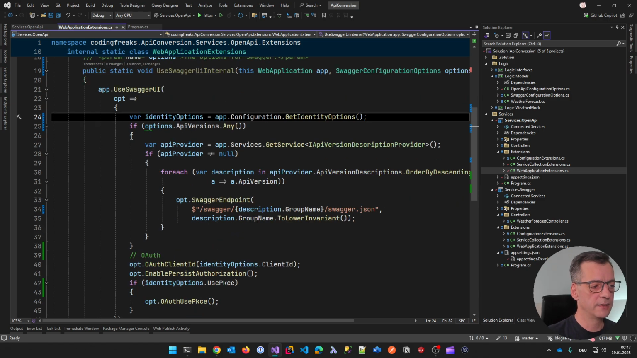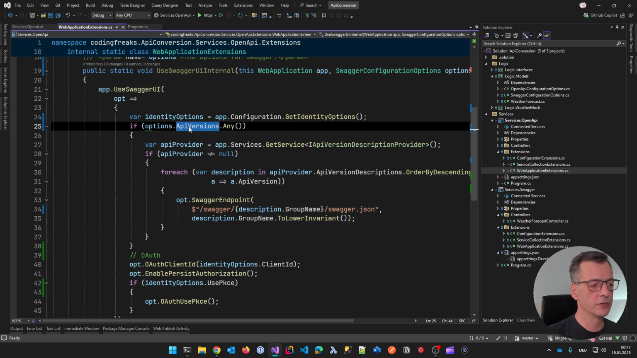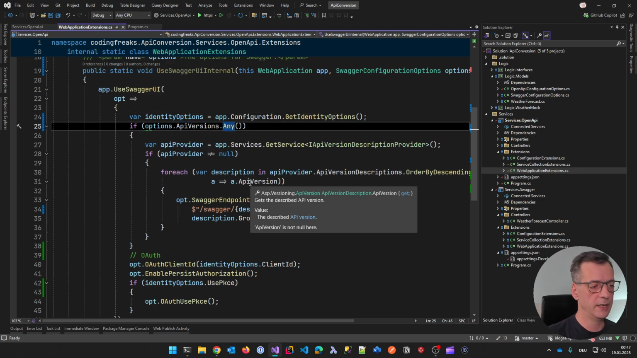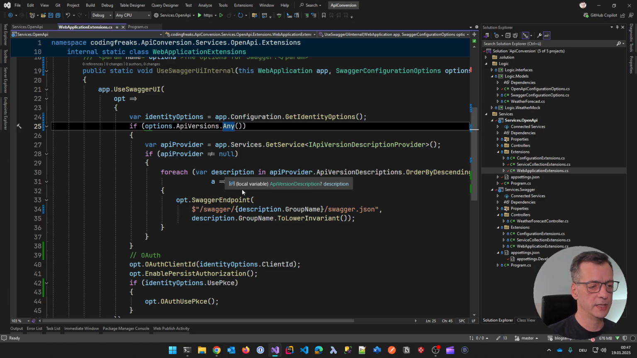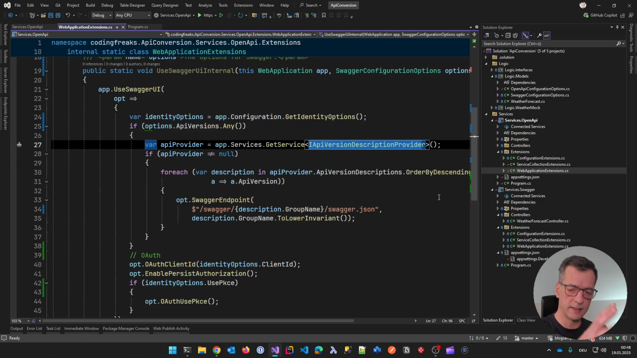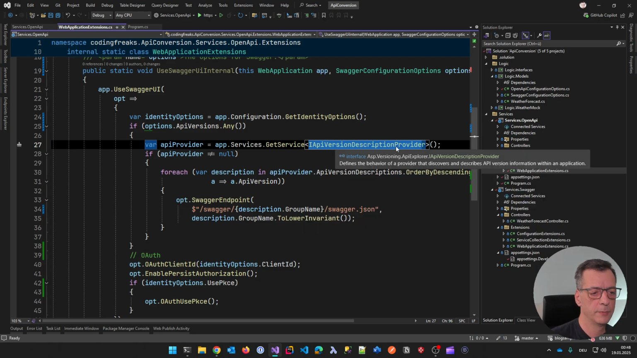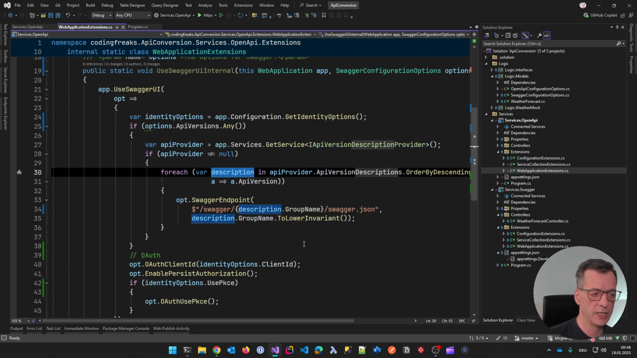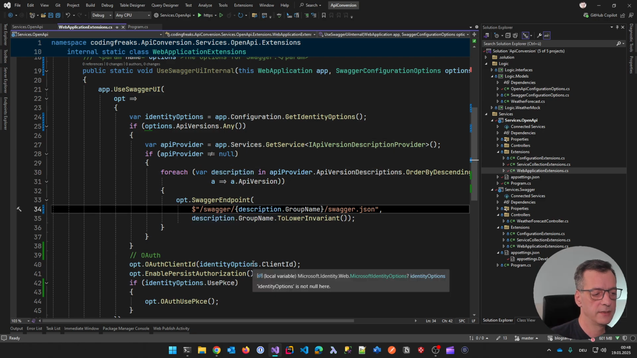And now what it does is it checks our options for if there are any API versions. If not, it should throw an exception. But anyways, this is going to be totally okay. It uses and gets the API versioning description provider. Again, it's the same code from the first video, but I explain it quickly. This gives information about our API versioning. And then for every description, aka version, which is in that, we just generate an endpoint.